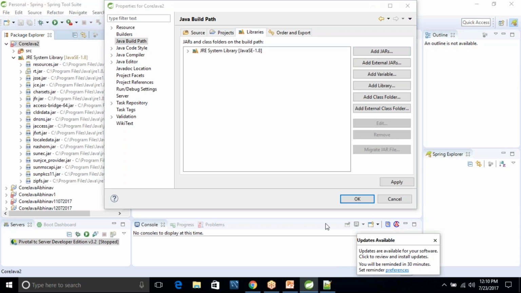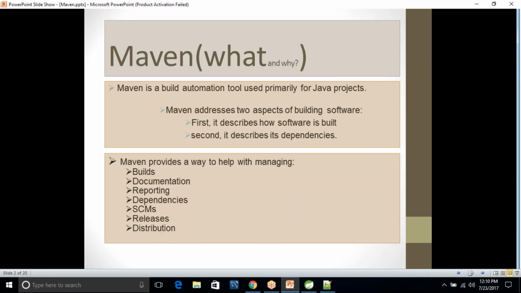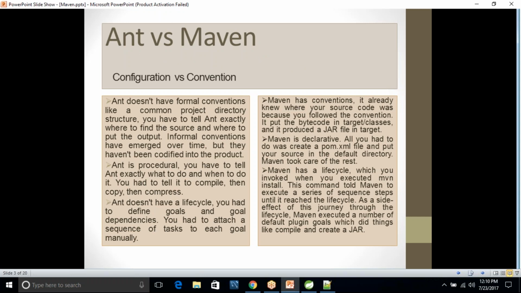Now once you are using Maven, you will not add any external jar here. Instead, you configure them in Maven so that your project gets them automatically. So that's the reason Maven helps you to build. And Ant versus Maven, as I mentioned earlier, these are the nice points they have mentioned. We already discussed that when you are using Ant, it is a lot of configuration. When you are using Maven, it is all convention.